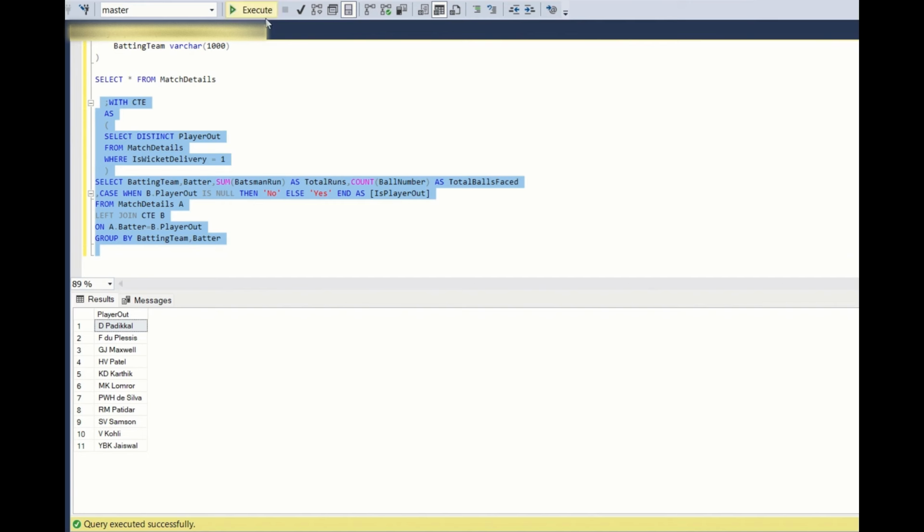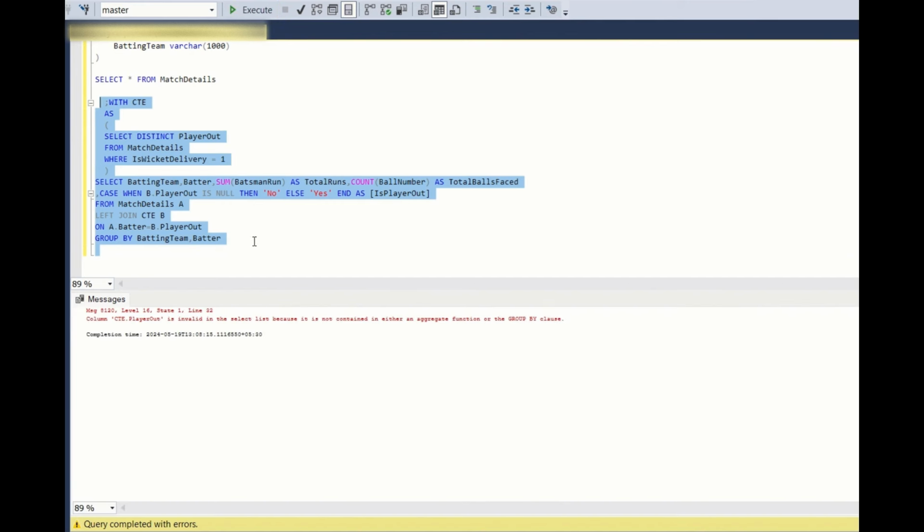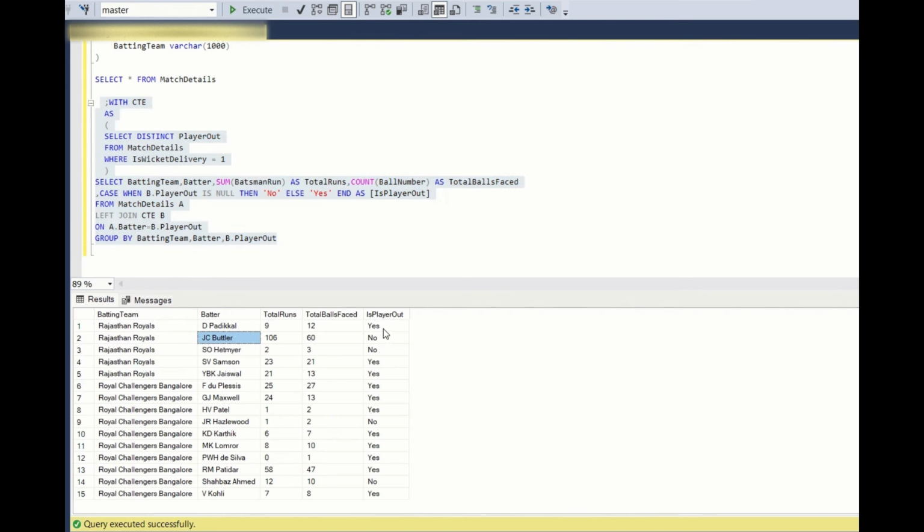So now if I run this, okay, we are getting one more, we need to add this as well in the group by, because we are not doing aggregation on this. So now if you see the player is out, yes, no. So here Josh Butler is not out, and also for Bangalore, Hazelwood is not out, and Shimron Hetmyer is also not out, and Shahbaz Ahmed is also not out. So for these players, we need to show the star mark.